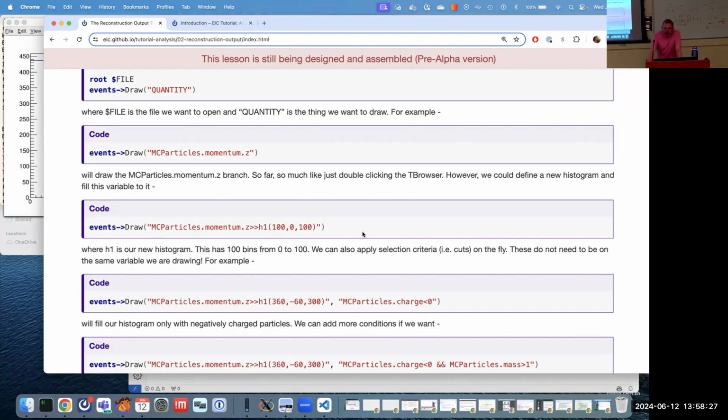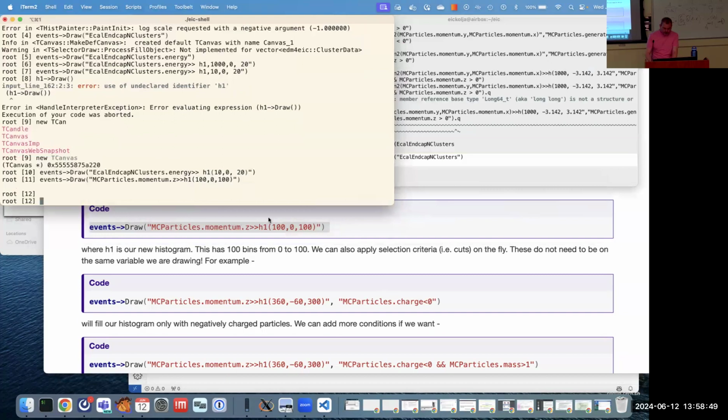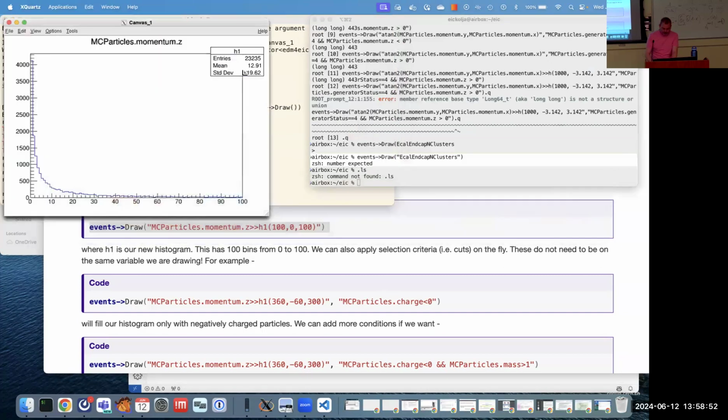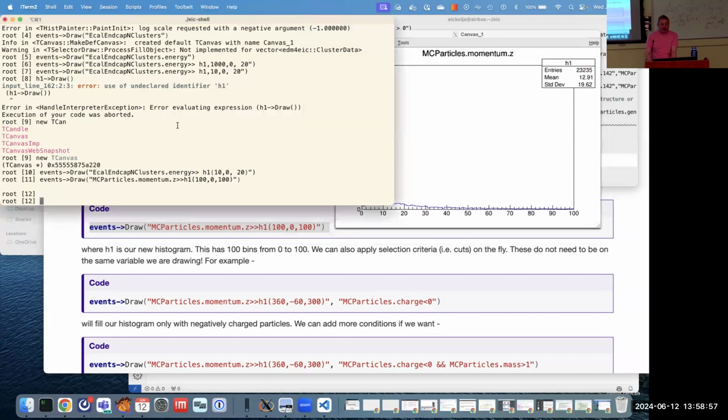This command is really powerful and very convenient if you want to first get a grasp on what your data is, what you want to explore. You can also tell it to use a different binning. And we want to instead draw the Z momentum. Now let's look at only the Z momentum of electrons, or well, of negative particles.